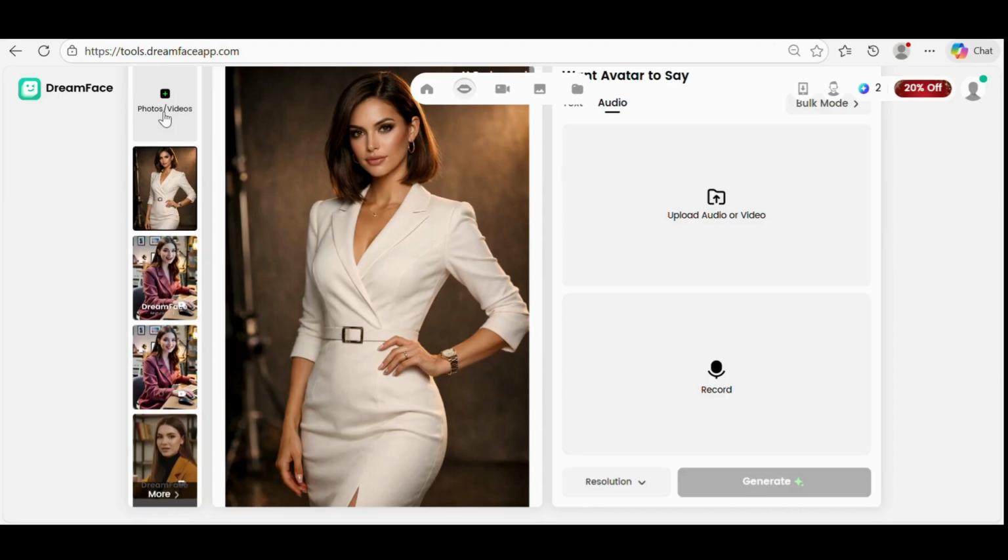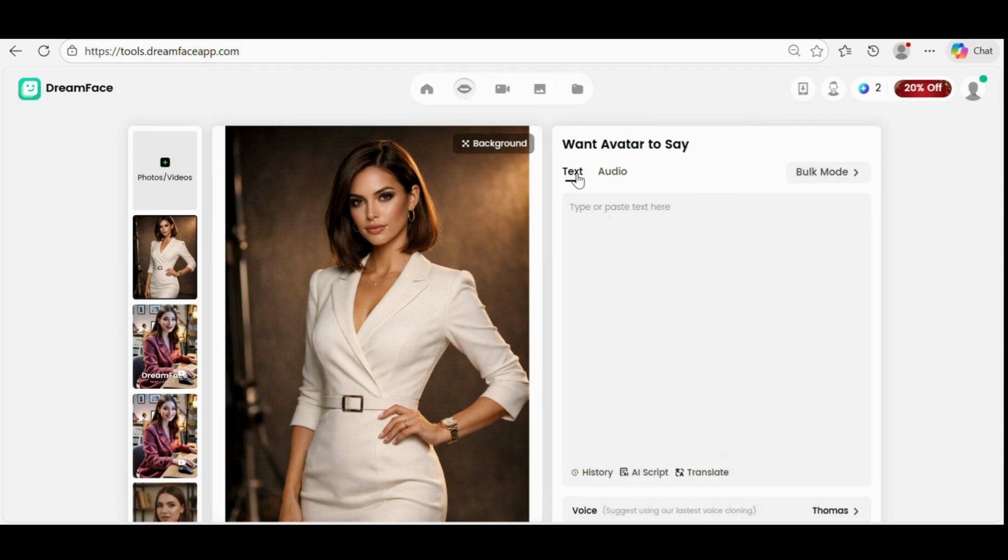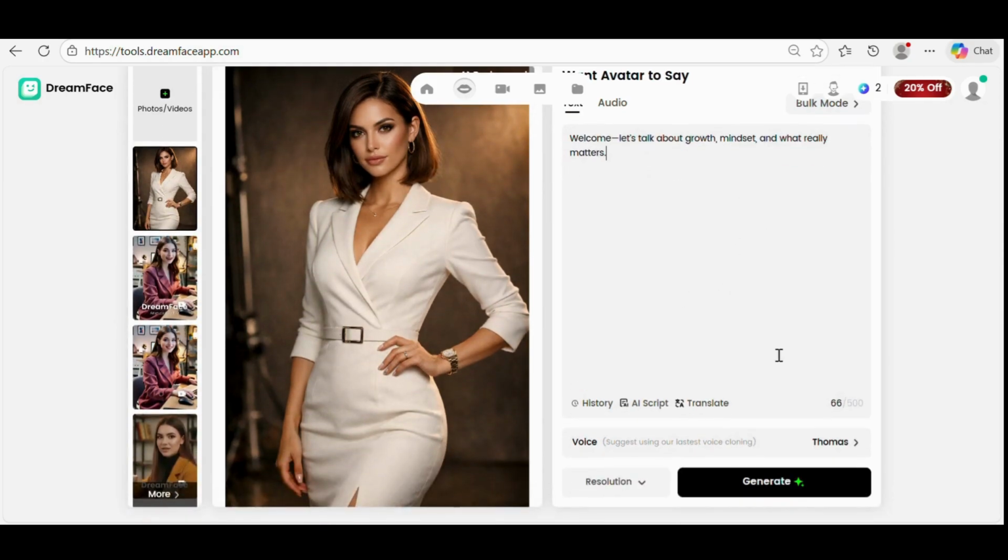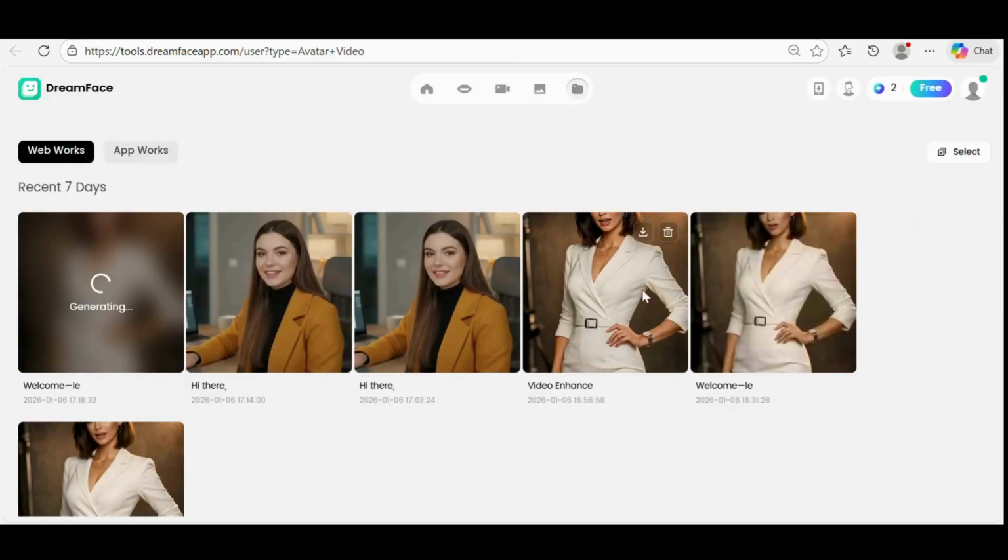Now I'm using another AI tool, the Dreamface app. In this app, we will upload our images, animate them and make them talk. This will be our last step. Finally, our AI influencer is ready.